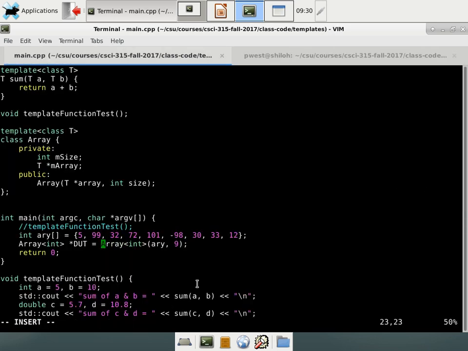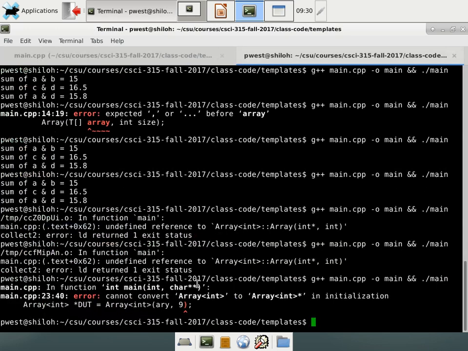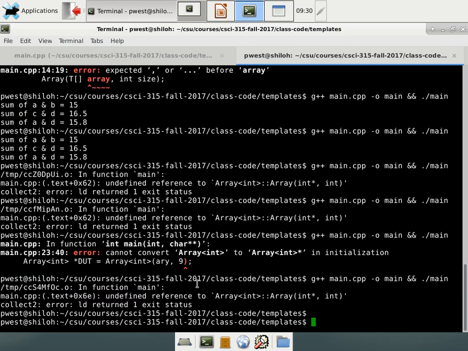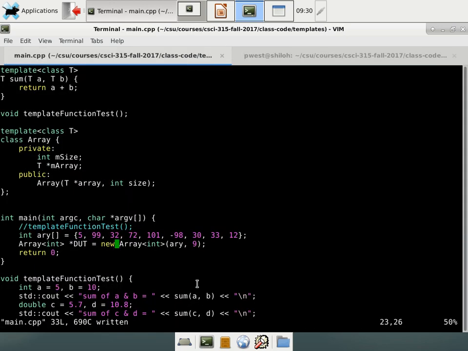Hold on a second. No, that's fine. Undefined reference. So I'll do it again. Let me ask the question again. Where is the code for the array constructor? It's in the template class. Well, it's in class array. Wait, what? Where?